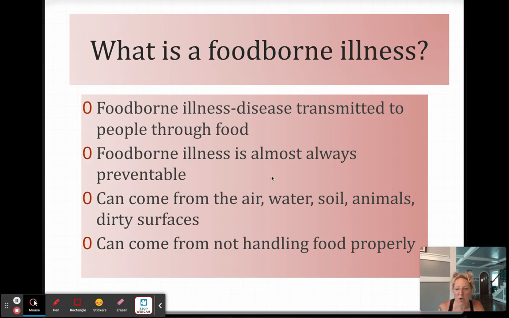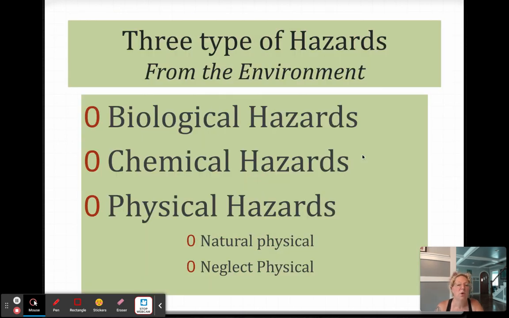It is almost always preventable. It can come from the environment, so air, water, soils, animals, dirty surfaces, and it can also come from not handling food properly. So the 3 types of contamination that happen to food are biological, chemical, and physical.